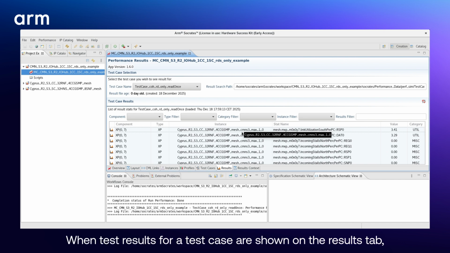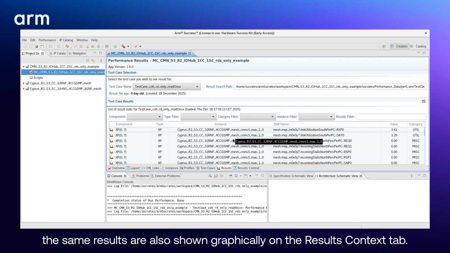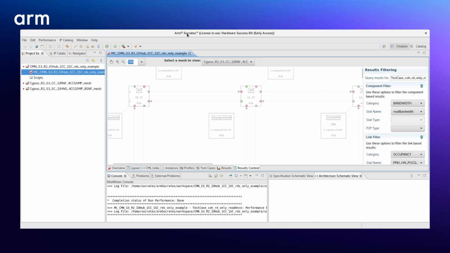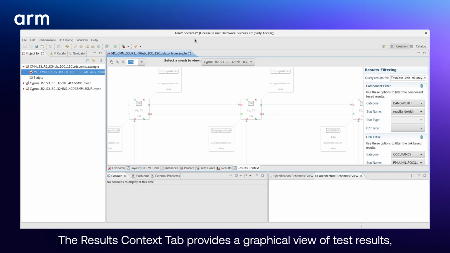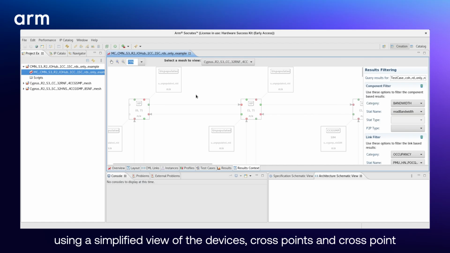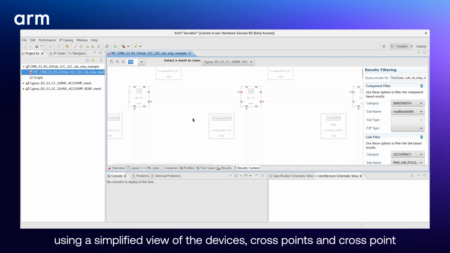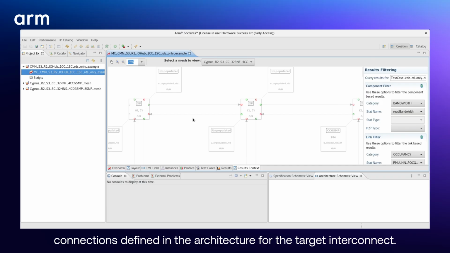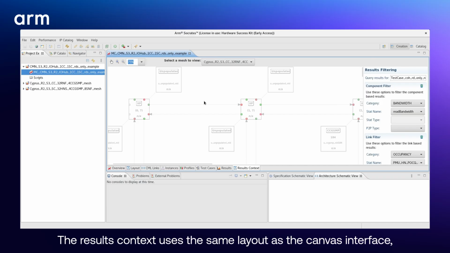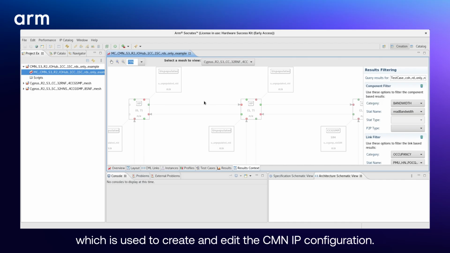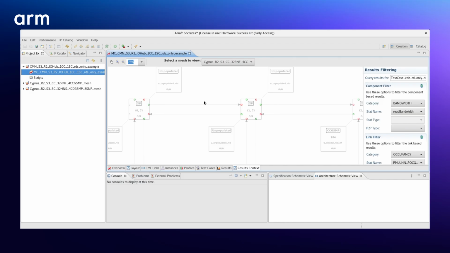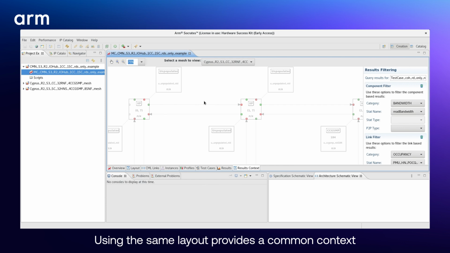When test results for a test case are shown on the Results tab, the same results are also shown graphically on the Results Context tab. The Results Context tab provides a graphical view of test results using a simplified view of the devices, crosspoints, and crosspoint connections defined in the architecture for the target interconnect. The results context uses the same layout as the canvas interface, which is used to create and edit the CMN IP configuration. Using the same layout provides a common context and makes it easier to identify components.